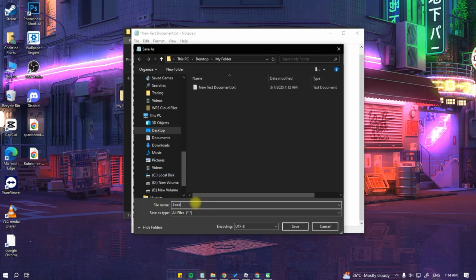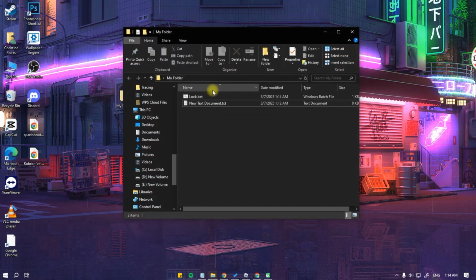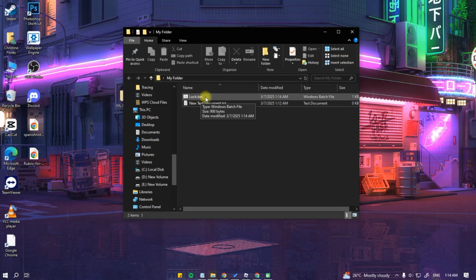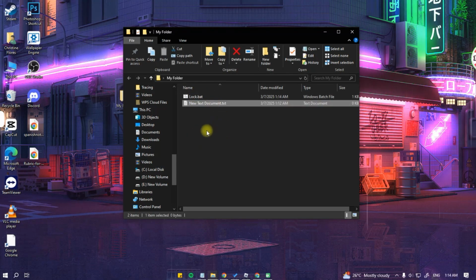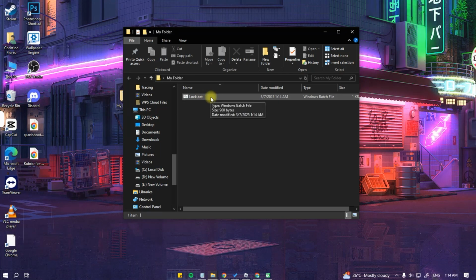Once you have created the name, you have to add this text. This is very important. You have to add .bat. Again, the name that you want and .bat. Once you have done that, click on Save, close this window, and you should have this file created. Now we can delete the text document that we created since we don't need that anymore. And we're going to open this lock file that we created.